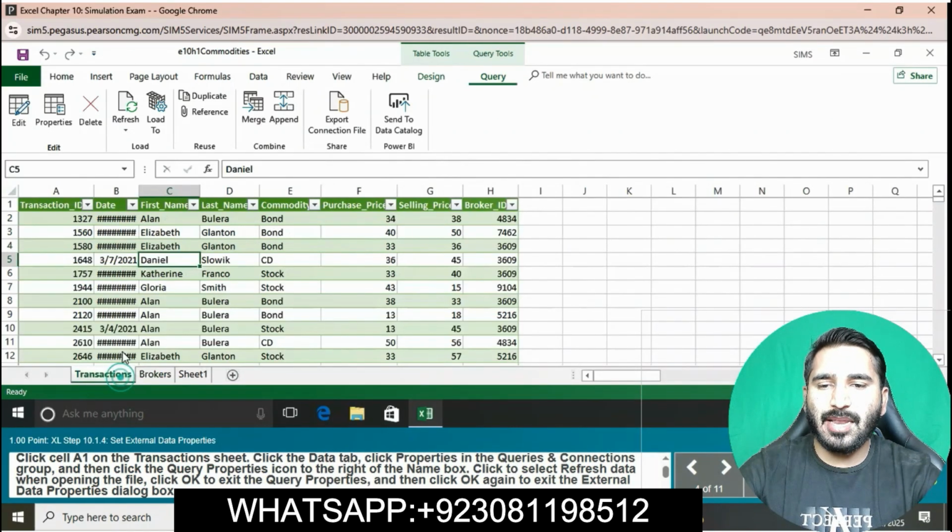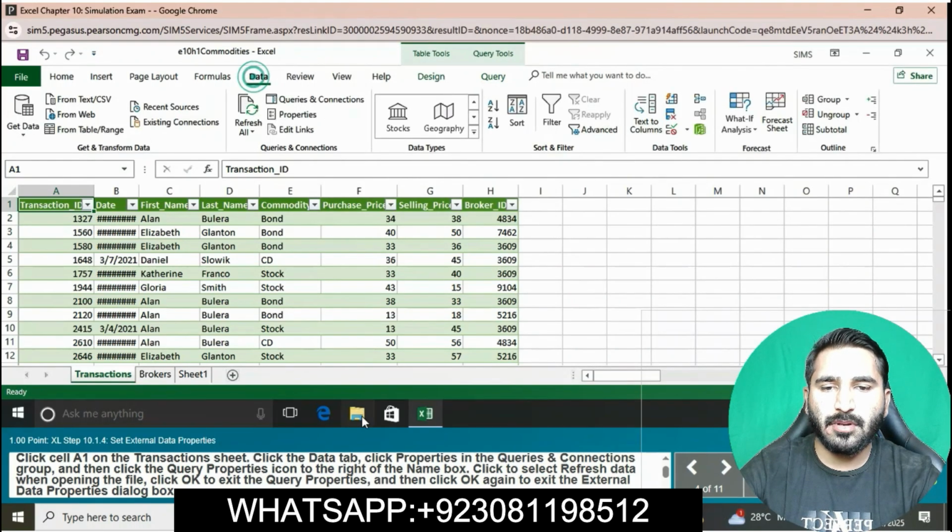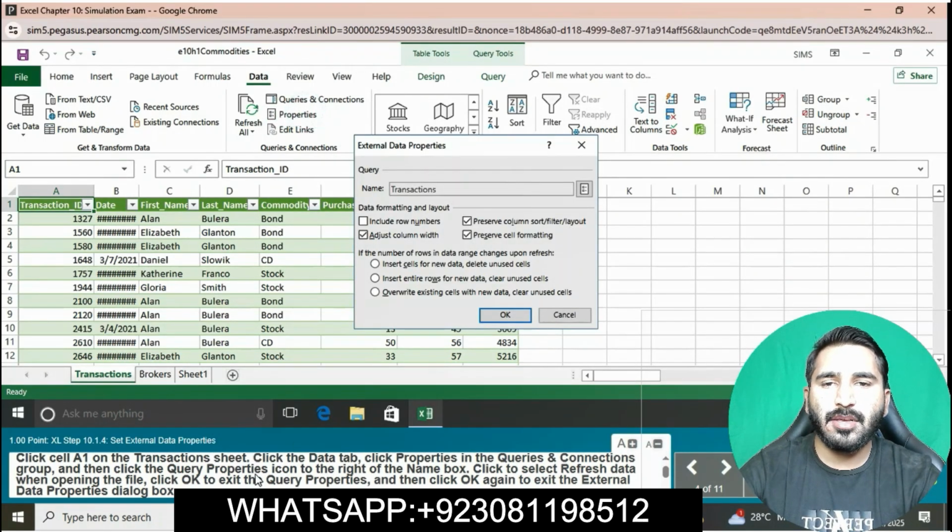First we will click cell A1 on the transaction sheet. Okay, A1 and then click the data tab. Simply click on data tab. Now click properties in the queries and connections group. Here is properties in the queries and connections group. Then click the query properties icon to the right of the name box.